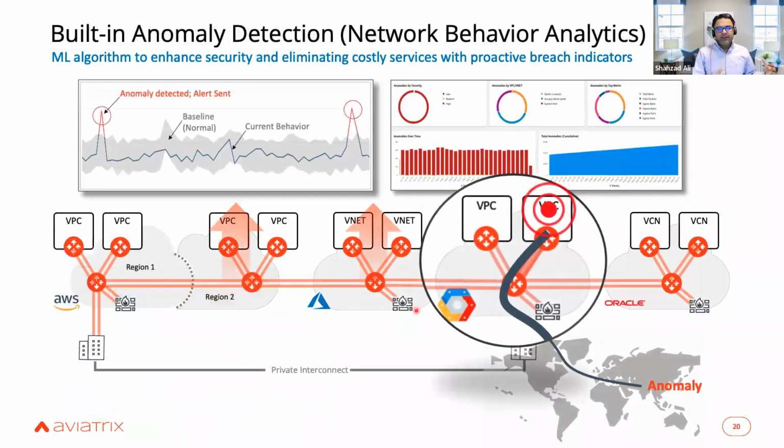Okay, so as part of this day-two operations discussion, there is an important feature I want to talk about, which will definitely help you reduce the overall cost of running the network. It's called network behavior analytics. So what do we do here?